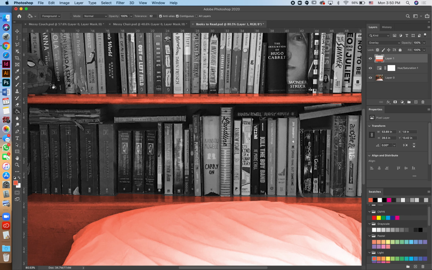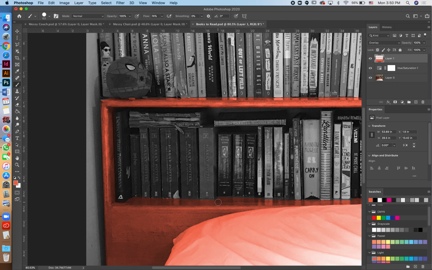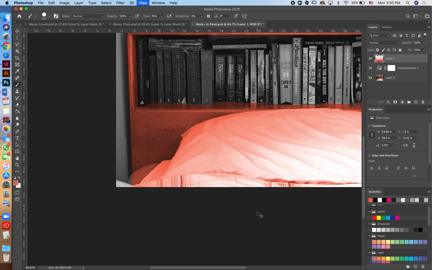Another thing that we can do here is, let's say if we want to fix things up, I can use the paintbrush to paint color in, right? As long as it's on the blending mode, it should be good. Okay. We can also delete color.